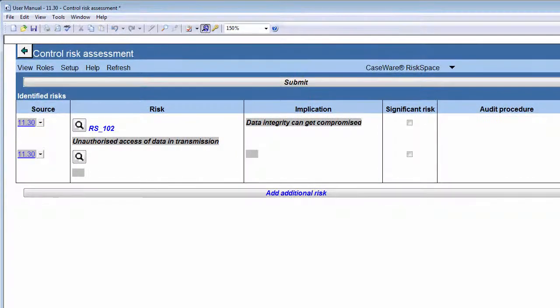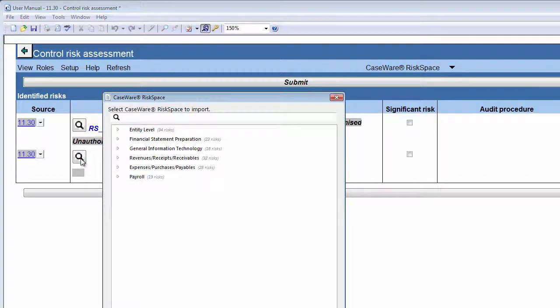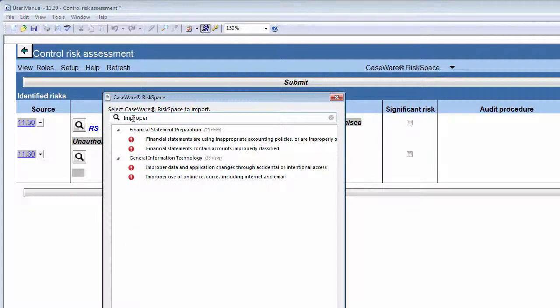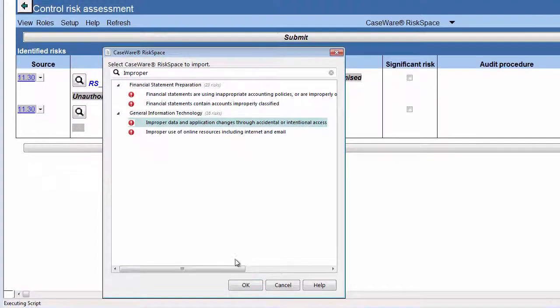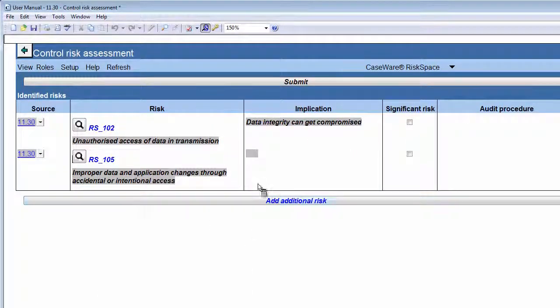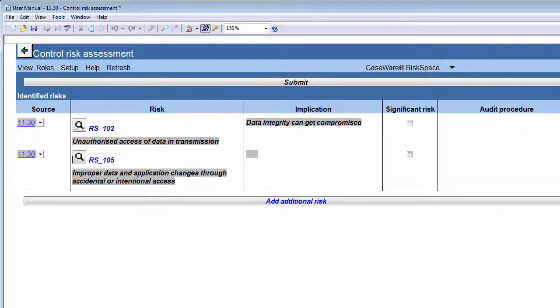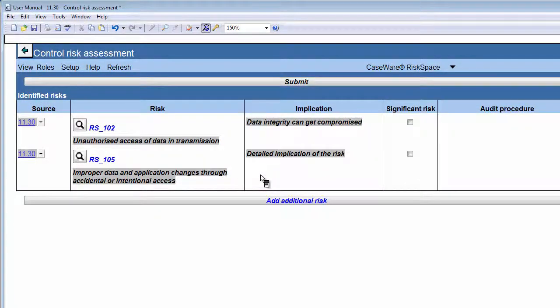Note that premium users can insert the descriptions of imported risks from Caseware RiskSpace by simply clicking on the search icon. Imported risks can be filtered by typing a keyword in the search field, then selecting the appropriate risk and clicking OK. Risks without a description will not appear in the risk summary of this document. In the Implication column, you should insert a detailed implication of the risk. By describing the implication of the risk, you'll be able to better understand the risk and the effect it may have on the financial statements. Next, indicate whether the risk is significant or not by clicking in the checkbox in this column.